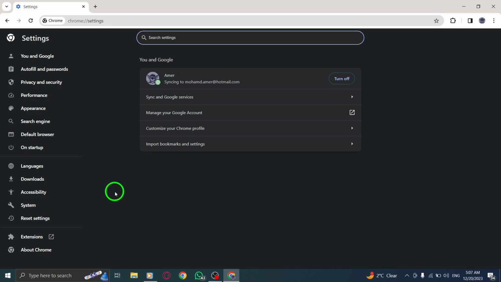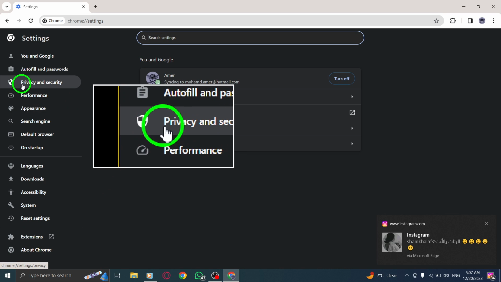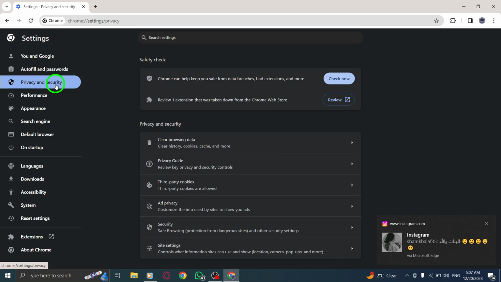Step 4. Scroll down the Settings page until you find the Privacy and Security section. Click on it to expand the options.